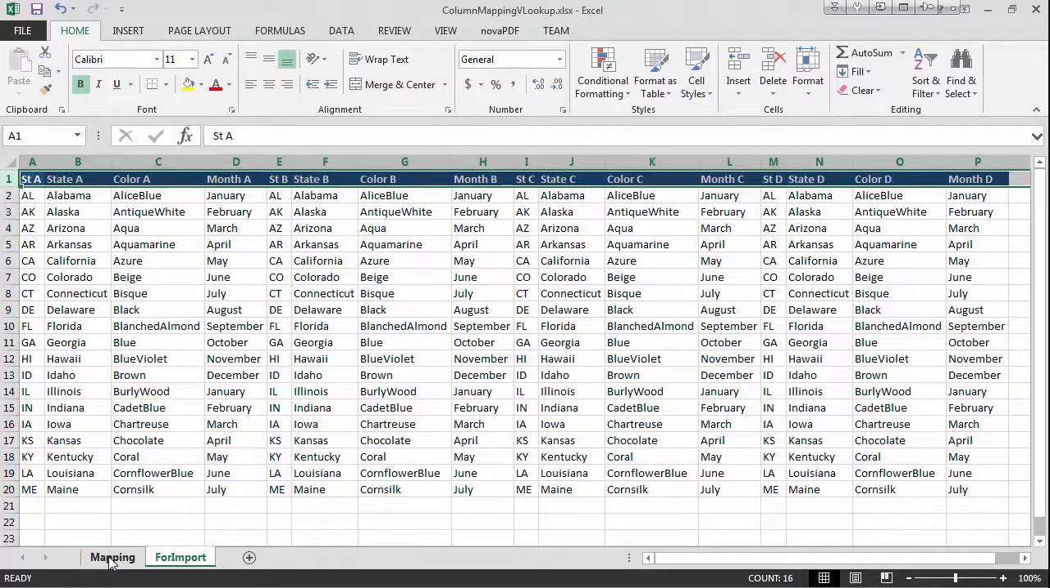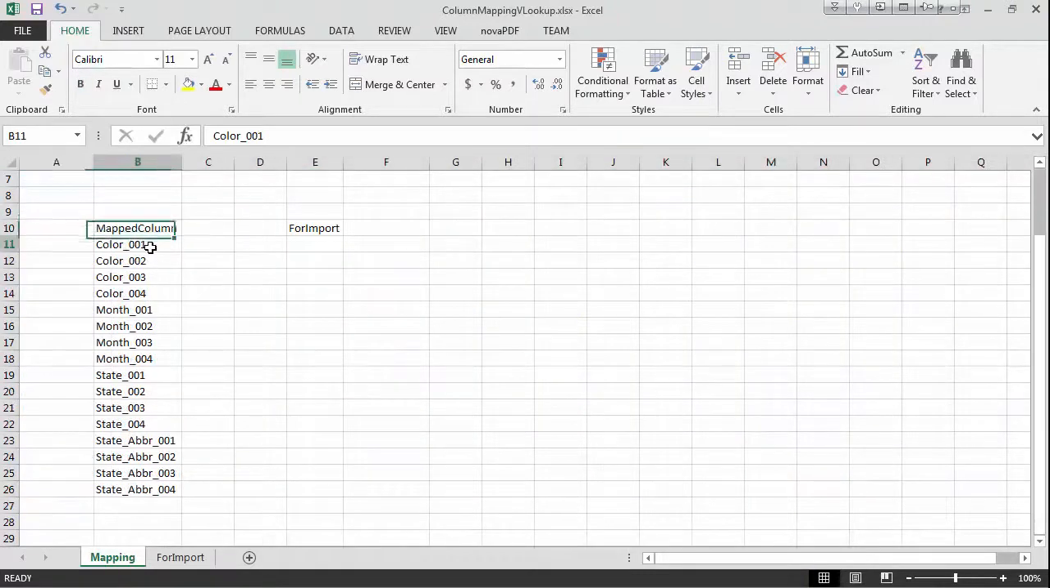So let's switch over to the mapping sheet, and these are going to be the field names that we're going to use to import the data. We're basically going to change our column names to match these column names. For this example, I've sorted them because we're going to put them back in. It doesn't matter what the order is here, but I find it easier to sort them to start with.